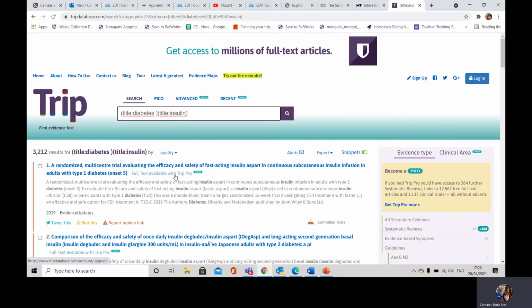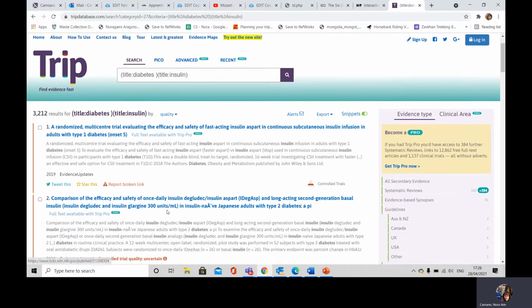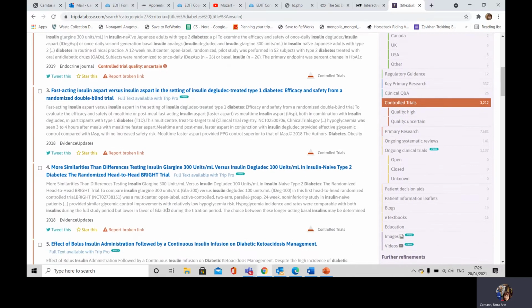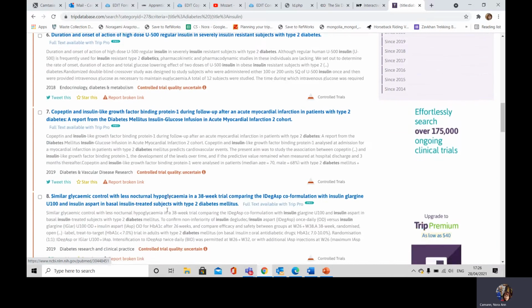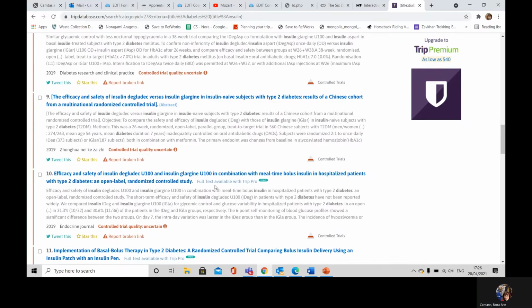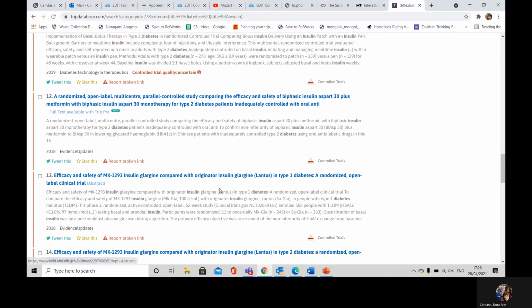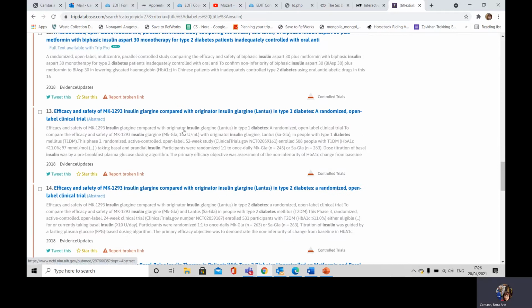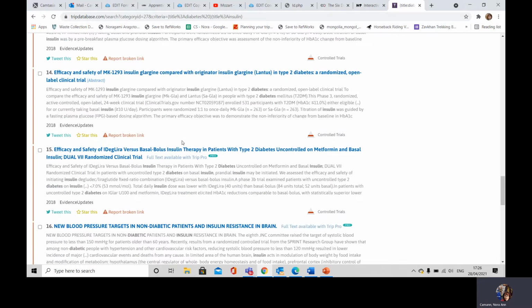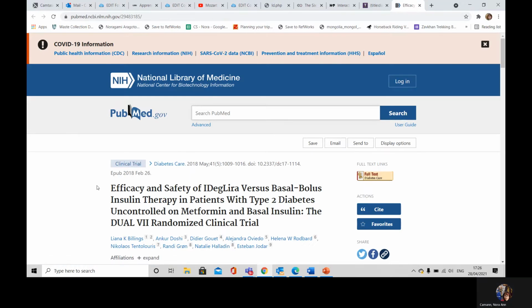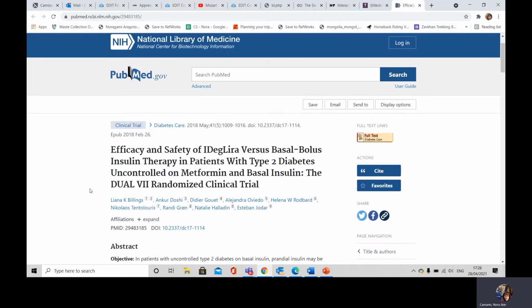It says full text available from Trip Pro. So this might not actually be available to me because they'll want me to pay. Let's see if there are any that are available here, not through Pro. Okay, there's some that are just abstracts. This is taking me into PubMed. So if I did want this article, I still should be able to get it, even though it's available through the Pro version, just by clicking on full text.